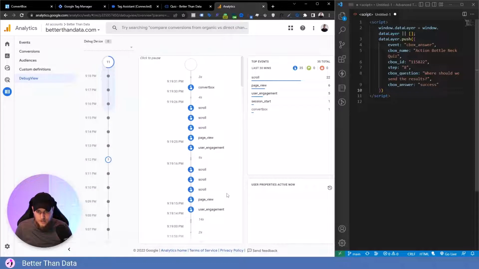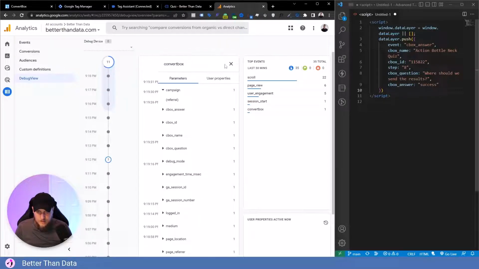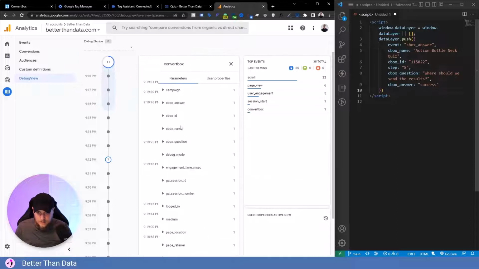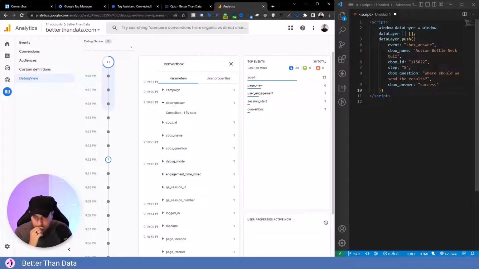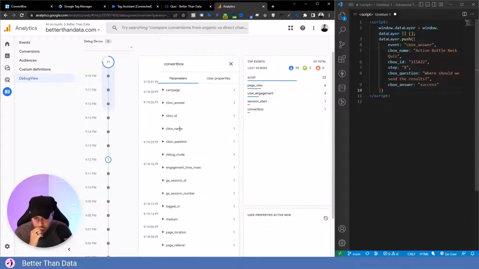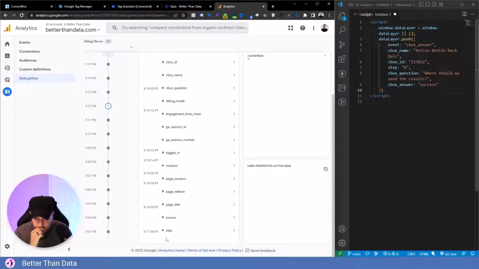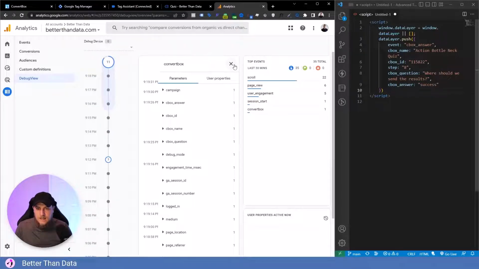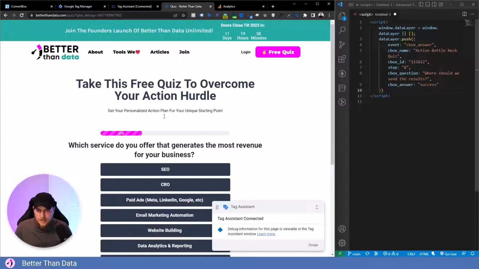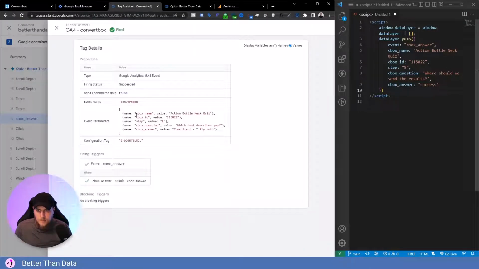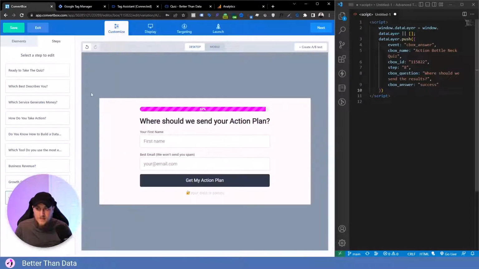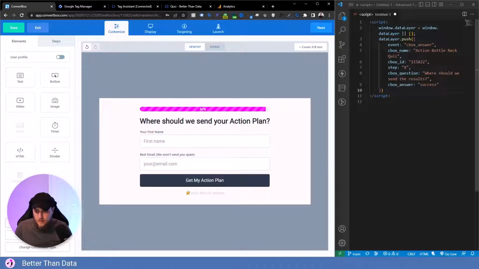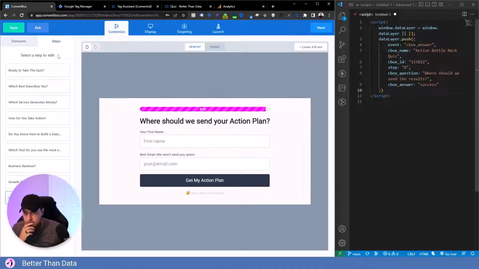And if we look in GA4, woohoo, we have our ConvertBox. Ah, what happened? Okay, let's look here. We've got answer, ID, name, question. This is looking good. Step even. Perfect. Okay. The last thing we may want to track is when just in general, like when the box appears. We may want to track that. I'm pretty sure there's a way to do it.